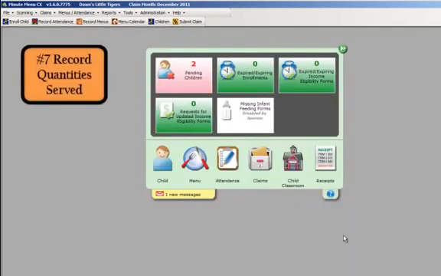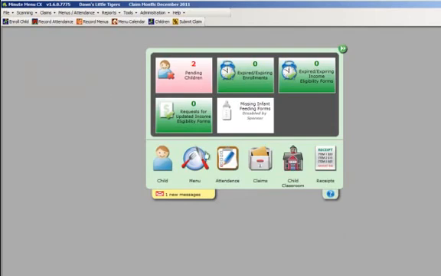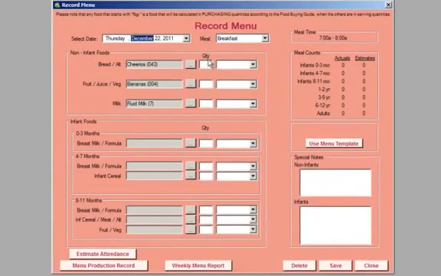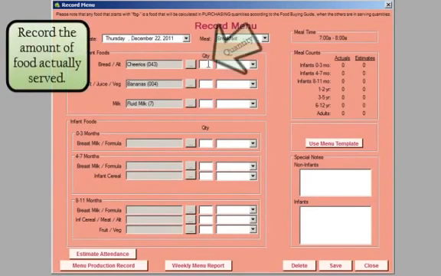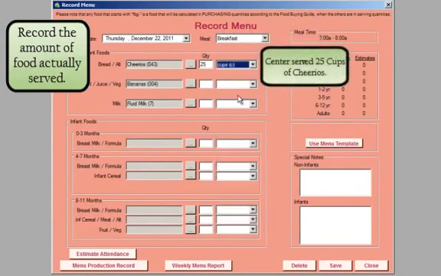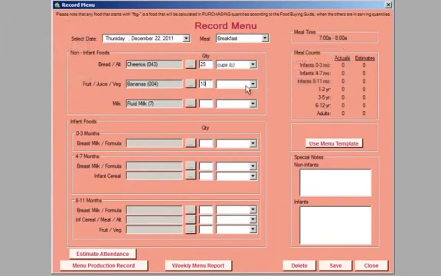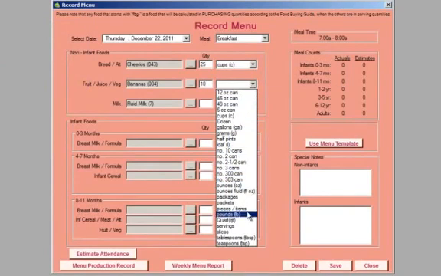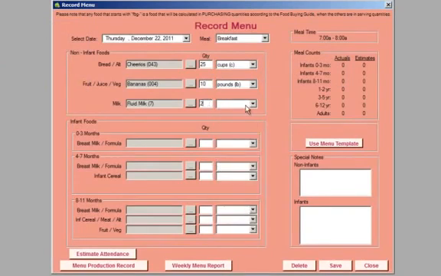After those meals have been prepared and served to the children, record the quantities served at those meals. Click the Record Menus shortcut button. Type the number, then choose the measurement type. If your sponsor or back office does not require this, you may not have the option to record quantities. Always remember to save your work.